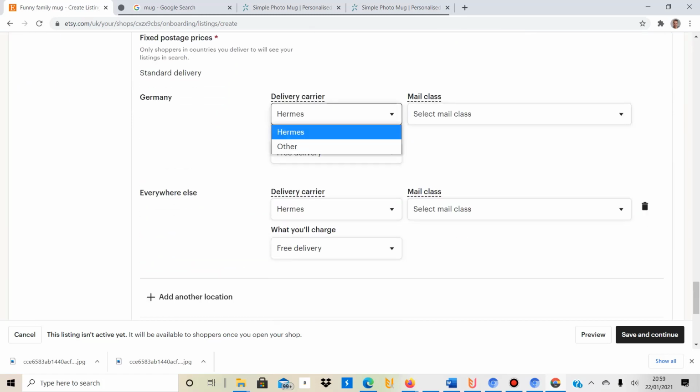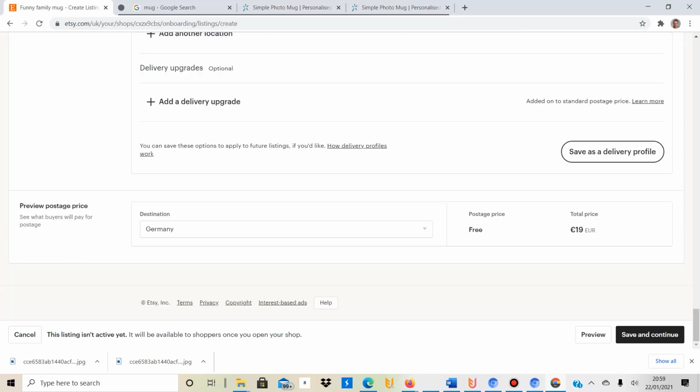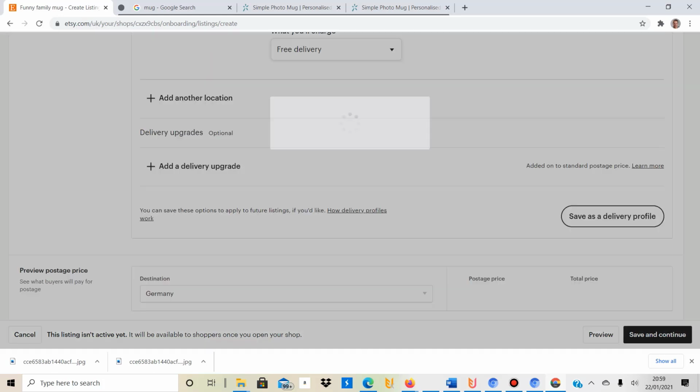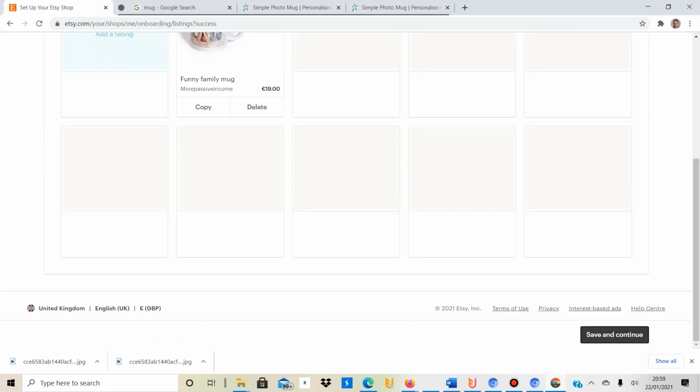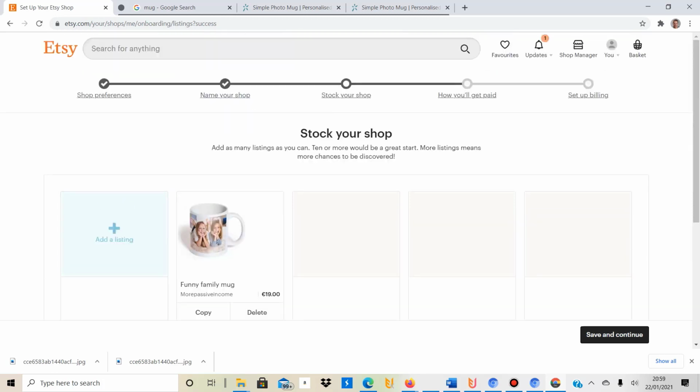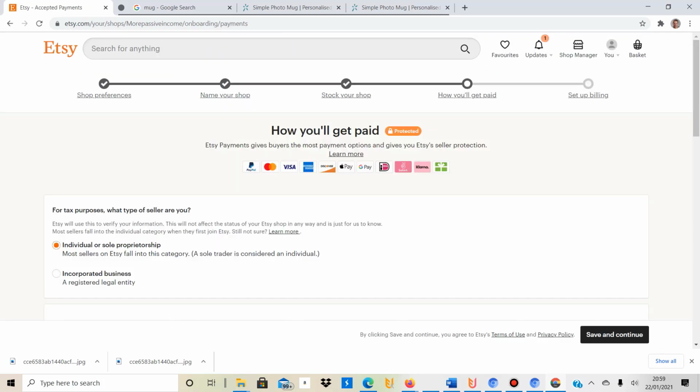All of this should be free delivery. That's fine for this purpose. Right, and what you then do, you click Save and Continue. And that's it. And then you click Save and Continue again.